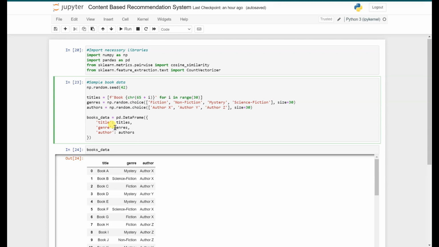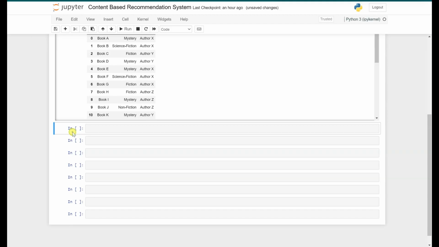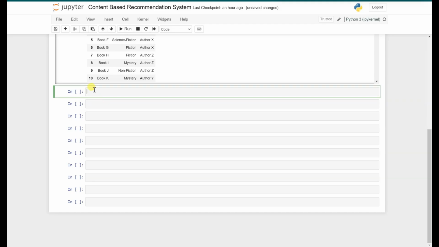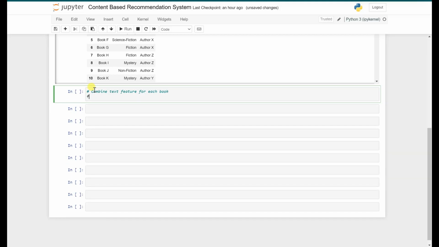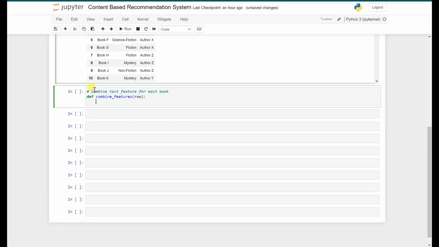Now let's move to another part of the implementation. What we'll do now is create a feature. I'll create one feature; you can create as many as you can think of. So, combine text features for each book. Let's create a function for it: def combine_features, and here we'll pass the row, and it will return row of author concatenated with a space and row of genre.